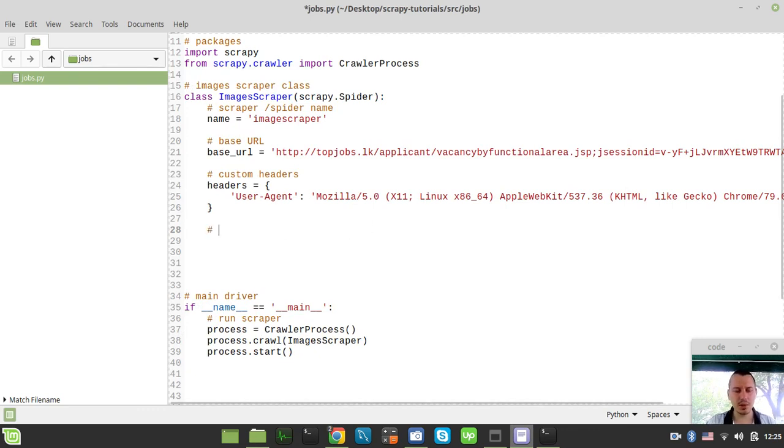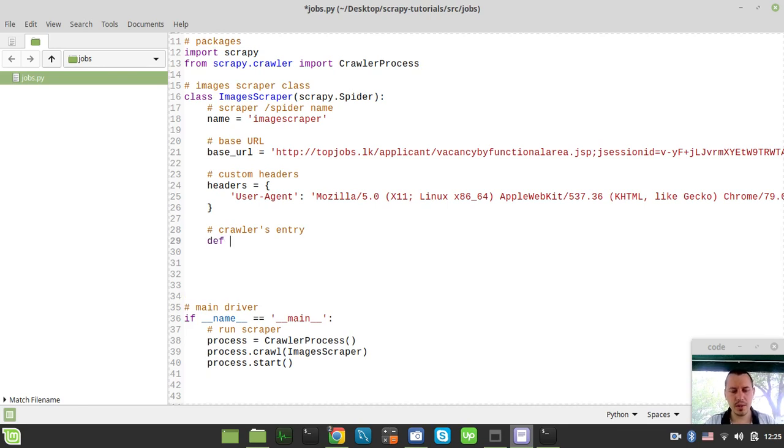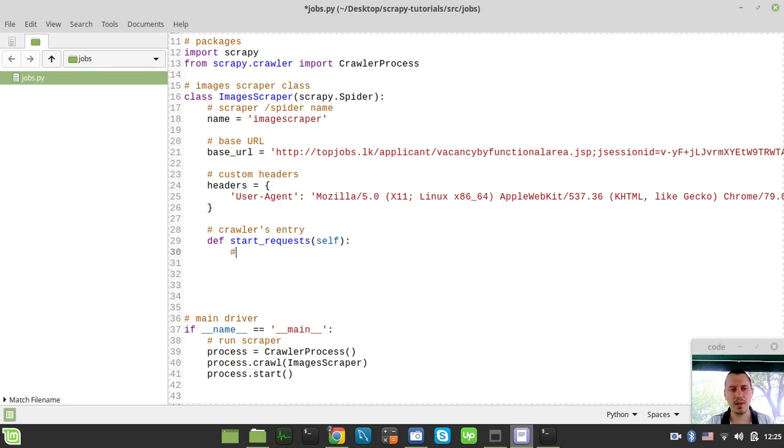And now I guess it's time to provide the crawler's entry point. And here we got a def, so I'm defining the method called start_requests, which is literally the entry point of the Scrapy spider, the basic spider we're inheriting from. It would take only the self instance, and this is kind of it.